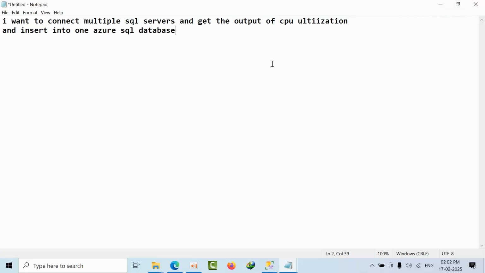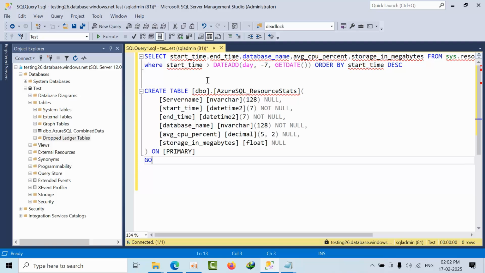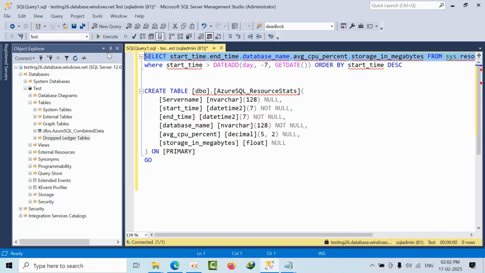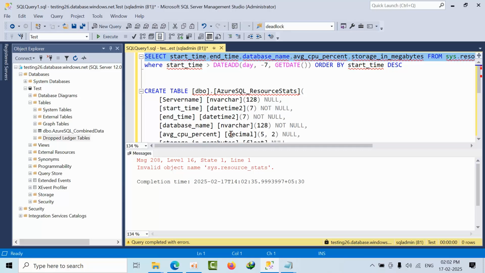Now, the CPU utilization for all the databases you can get from this DMV, like sys.resource_stats. This DMV is going to run only on the master database. If I execute that, you will get this error. Now I am going to switch to the master.